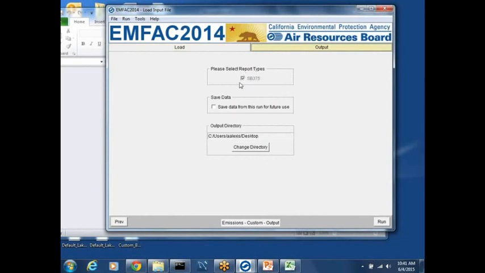Please select report types as SB375 here. That's critical. You don't have any other option here, like you don't have a CSV or CTF format. This is specifically an SB375 run, so you only have this option. It's automatically selected. You can again click here to save data for future run. I'm not going to change the output directory here, I'm going to leave it.